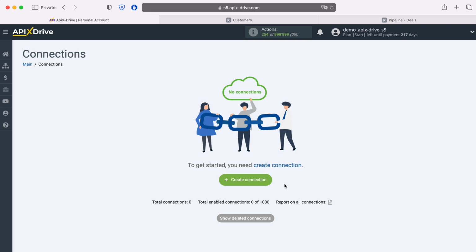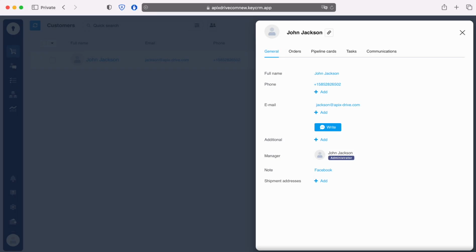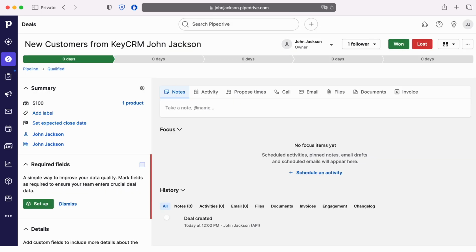Today I will tell you how to set up integration to transfer new customers from KeyCRM to Pipedrive. This is necessary to automatically transfer new customers from KeyCRM to other systems. For example, in Pipedrive you can create new deals and conveniently interact with them in the future.